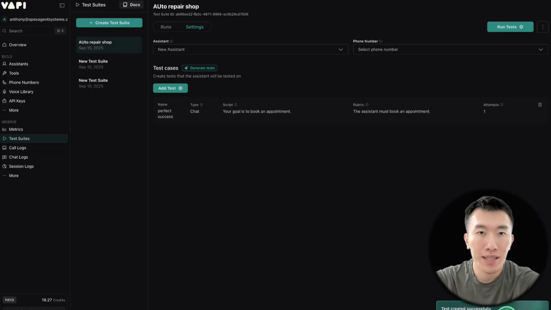All right, so once you hit save changes, now we can go ahead and hit run tests and it will run it. So I'm going to hit run tests. Test run created successfully. So in order to check the progress, you would just go back over to the runs tab over here.